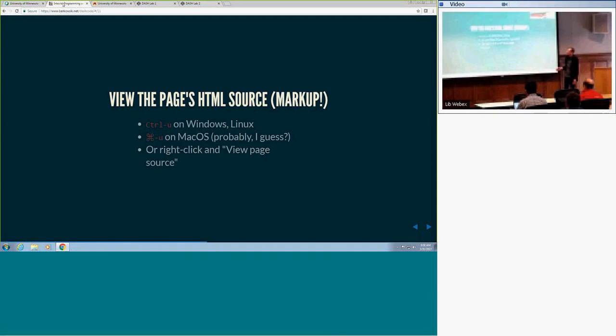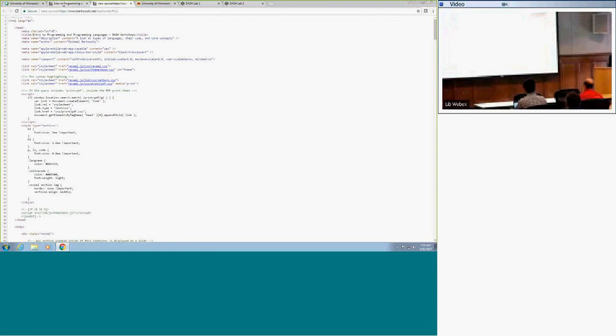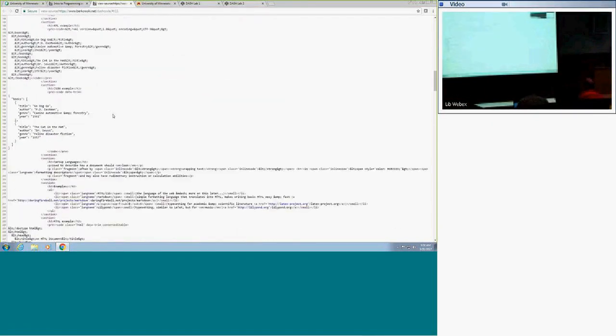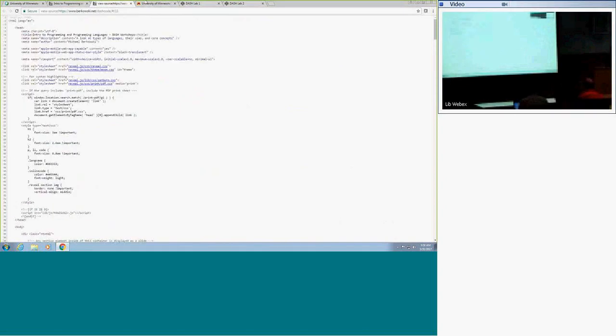Command-U. I'm going to hit Control-U on this computer, and it's going to pop up this view source page. It's going to show me the HTML. Oh, wait a minute. That's the HTML of my slide. I don't want that. I want the HTML of the U of M site. Try that again.